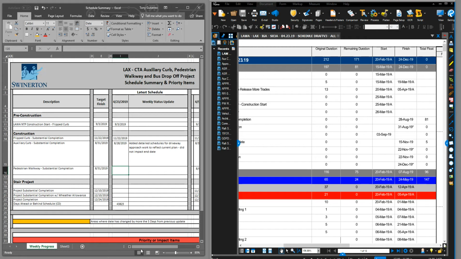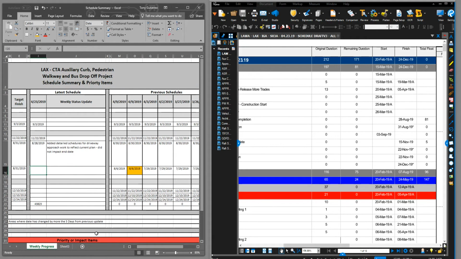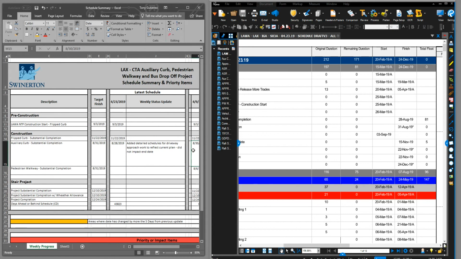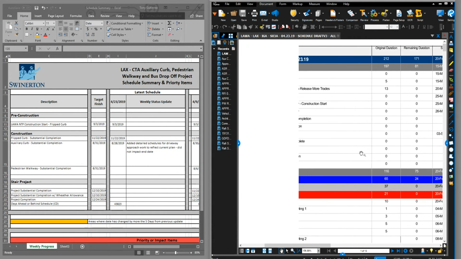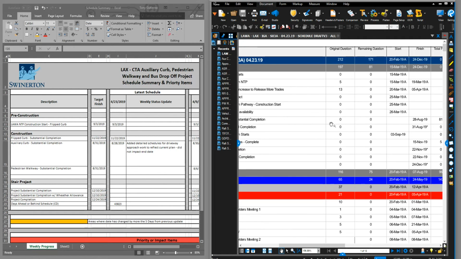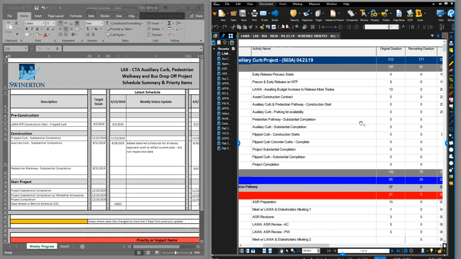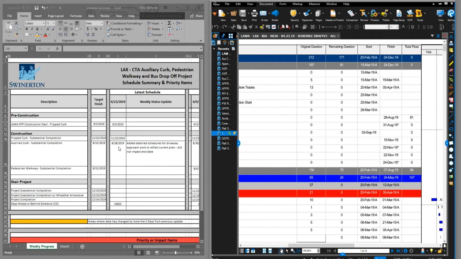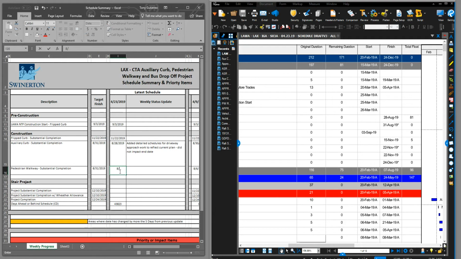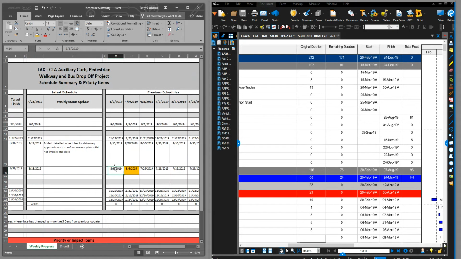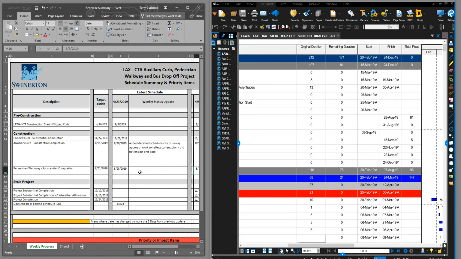We're within 3 days. We're actually a little earlier than last week. So we were tracking 8/30. Now we're tracking 8/28. So we're good. Pedestrian walkway substantial completion. So we are tracking August 28th now. Okay, so last week we were tracking 8/6. So the reason why we're now tracking later is this milestone was revised due to LAWA baseline revisions.